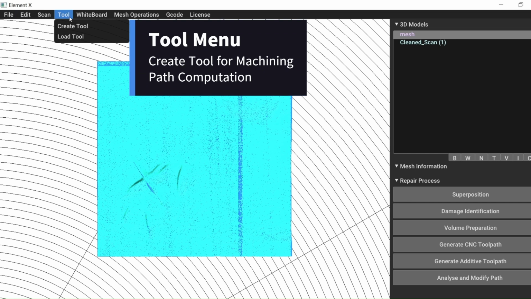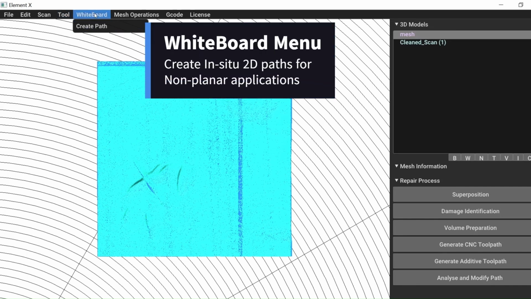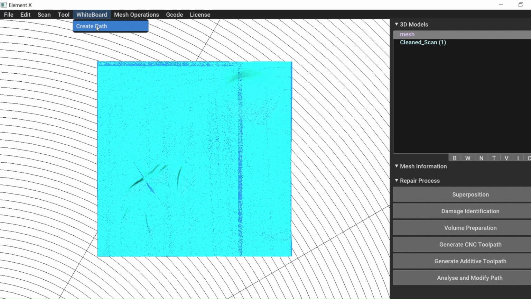Tool window provides the ability to create tools that will compute machining paths for various machining and surfacing operations. Whiteboard menu opens an independent window where you can create simple tool paths for tasks such as surfacing, overlay, and pocketing. The goal of the whiteboard is to provide a straightforward interface for generating basic paths, which can then be projected onto non-planar surfaces for complex robotic and CNC path planning based on 3D scans.